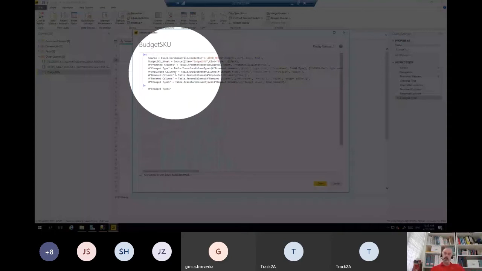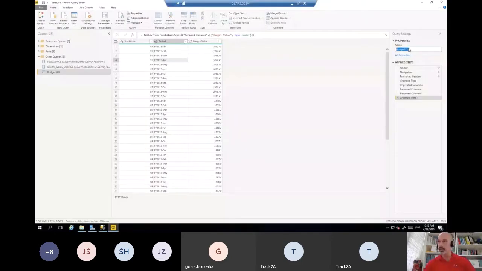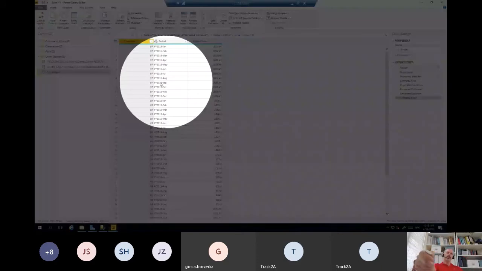The final thing you would typically do in this table is give it a friendlier name. My budget, going on there. So now I've got my query built up over here.